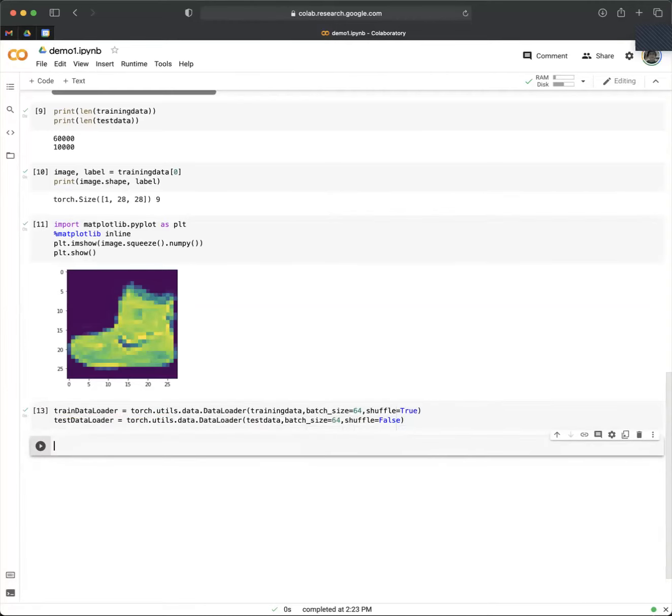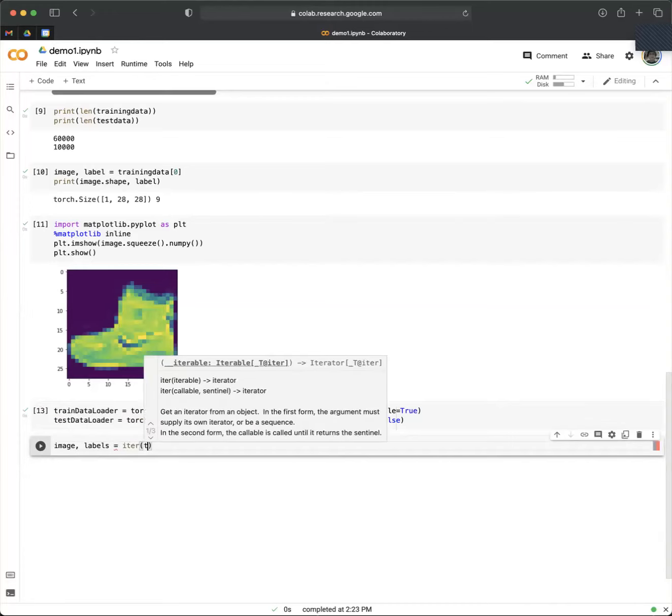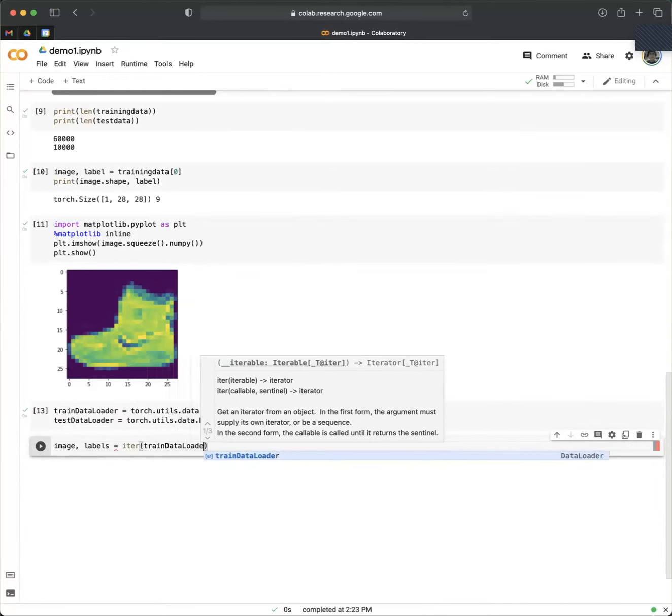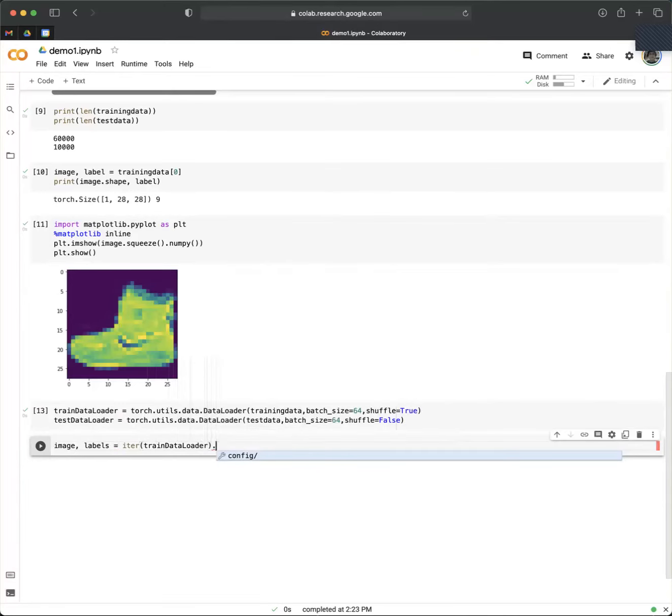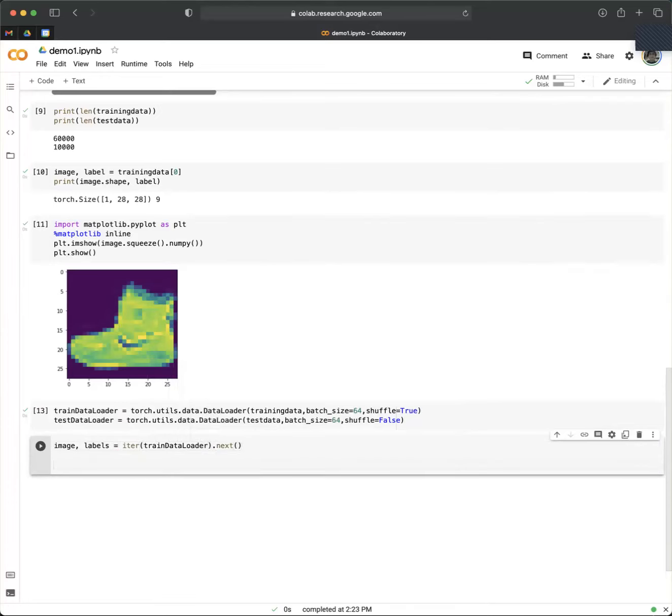Now we can call these objects to spit out a few images, like a batch of images. Let me show how to do this, and this is very easy. We just iterate through the data loader. You can do the same thing with the test data loader, but let's just do an example with the train data loader. So we can iterate through the next batch of examples. Now images and labels have a batch of 64 training data points and labels respectively. So we'll see how they look.